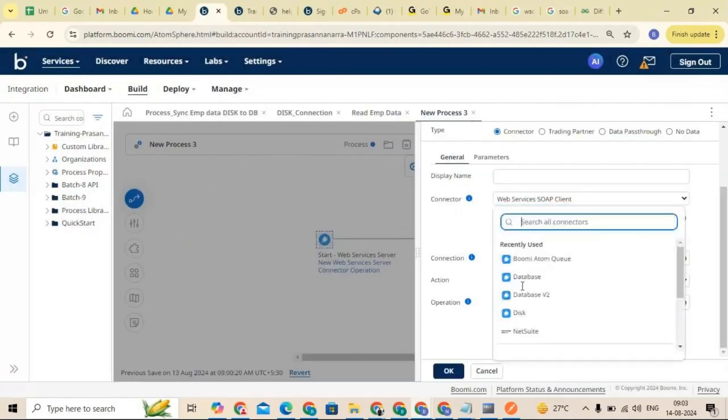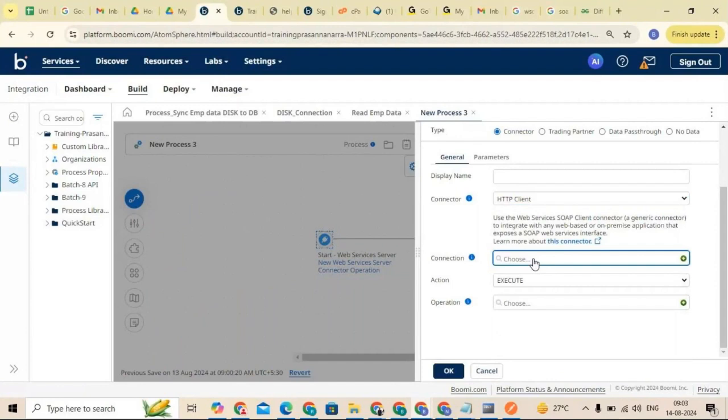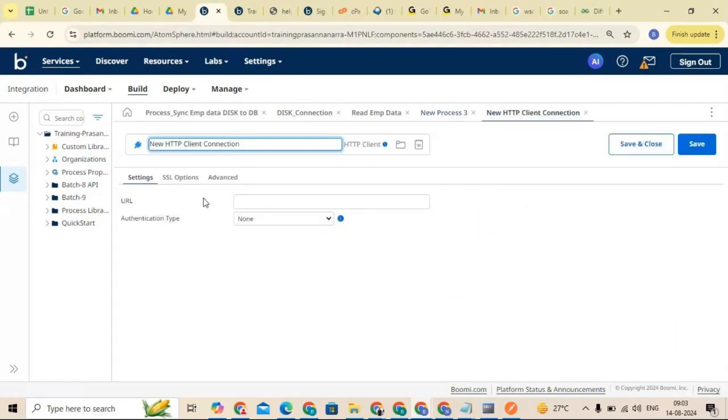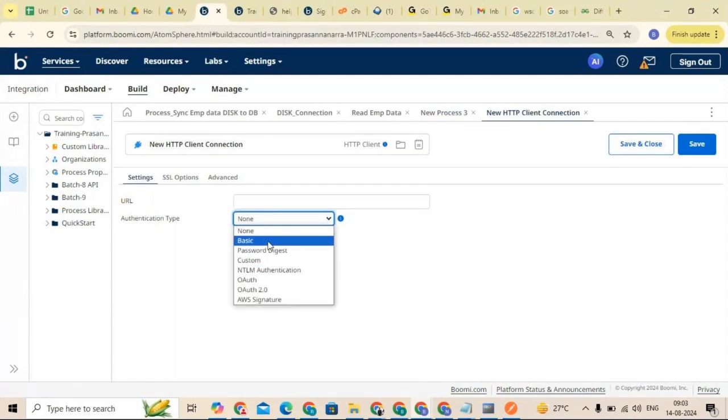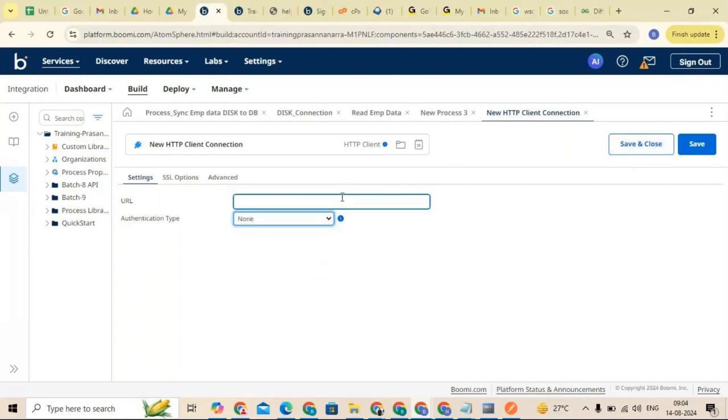Most of the time we will use HTTP. You can see HTTP here. Now you can create a URL. Here you can pass the base URL, and depending on the authentication type, we have different authentications like Basic, Password Digest, Custom, and OAuth 2.0. Most interviews will ask about the use of OAuth 2.0 and how we can establish it. If I go to Basic, here you can give the username and password. Now let me give this URL.